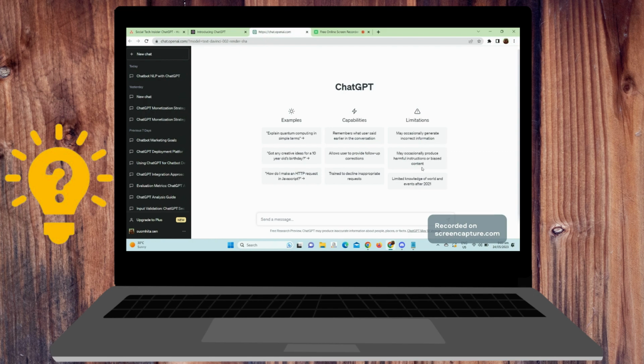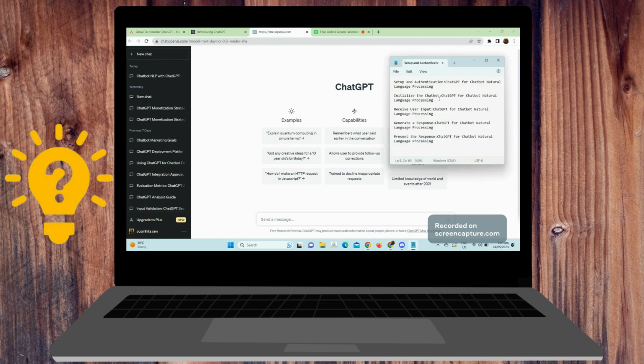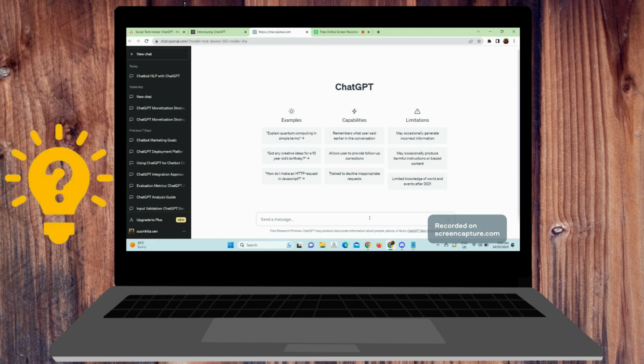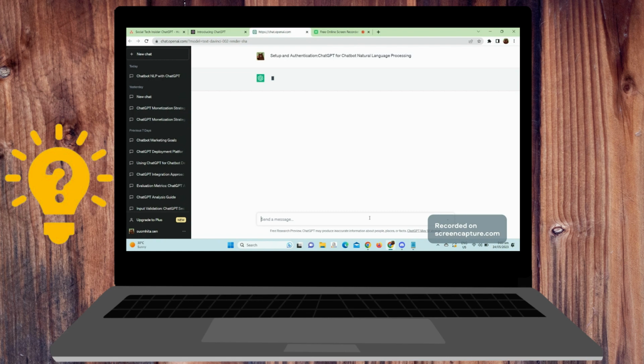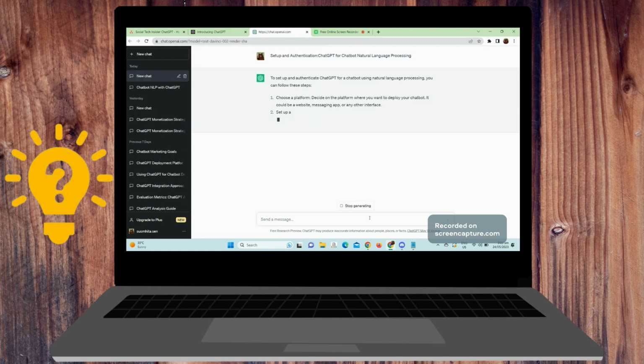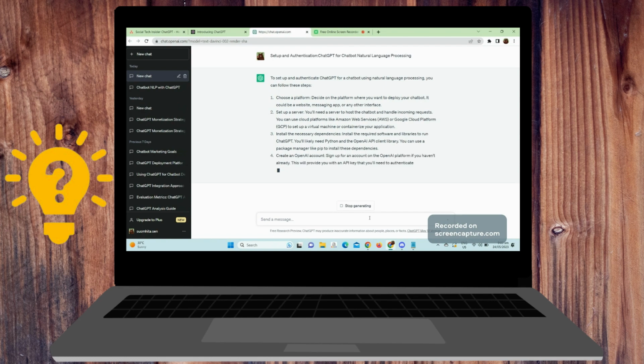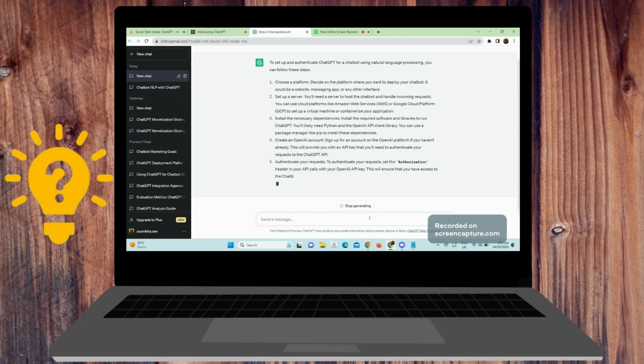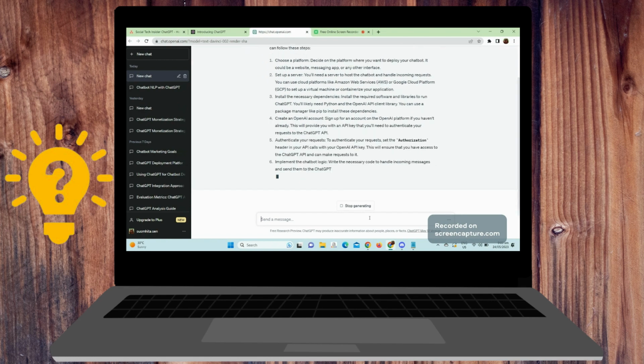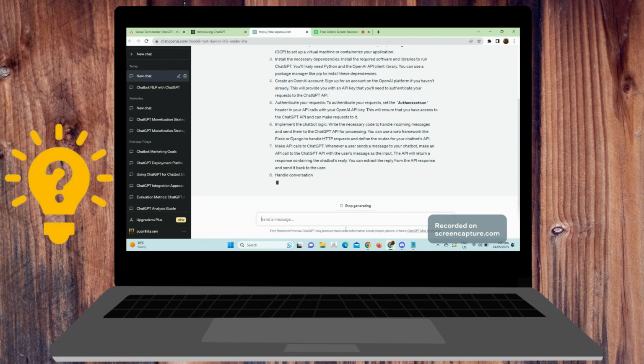First is setup and authentication. Set up a Python environment and install the required packages. Obtain an API key from OpenAI's GPT-3 API by signing up on their website. Store the API key securely and ensure it is accessible in your code.